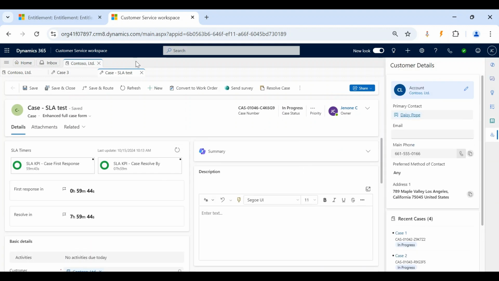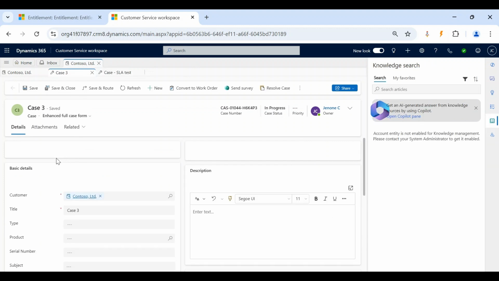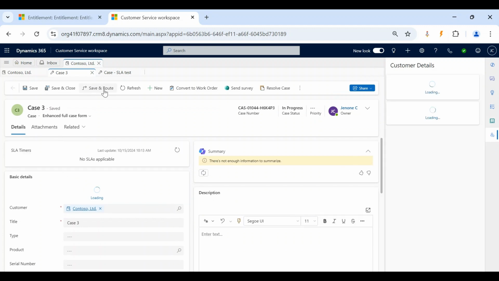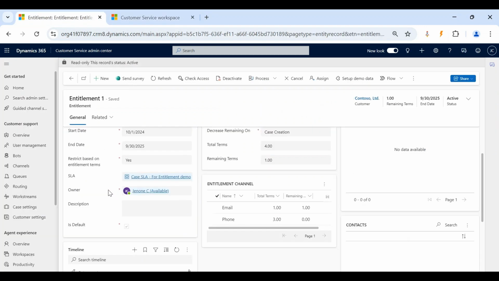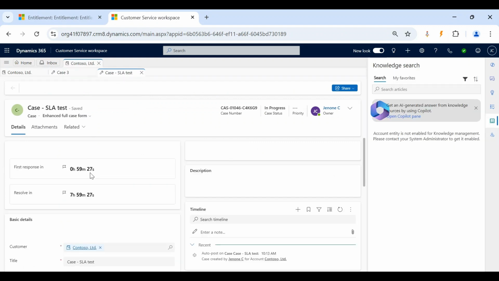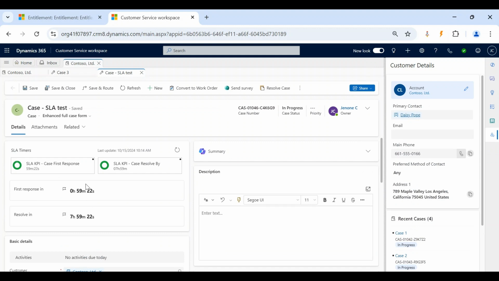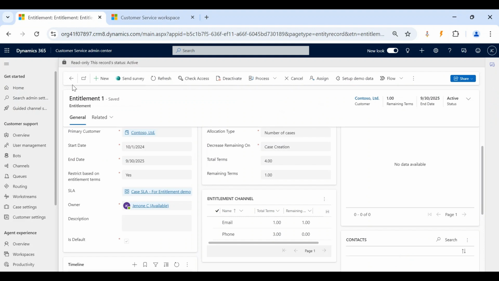Here you can see the difference. If you see case 3, SLA is not running and no SLA is attached to this case. But after adding the SLA within the entitlement, now you can see the SLA timers are running and the SLA is now attached to this case record. So this is how you can use entitlements and SLAs together. Okay. I hope you understood the creation of SLA and entitlements.